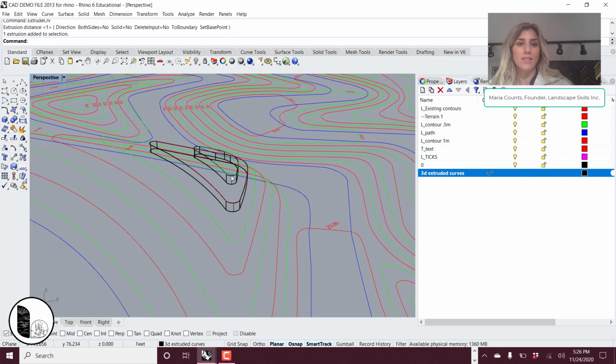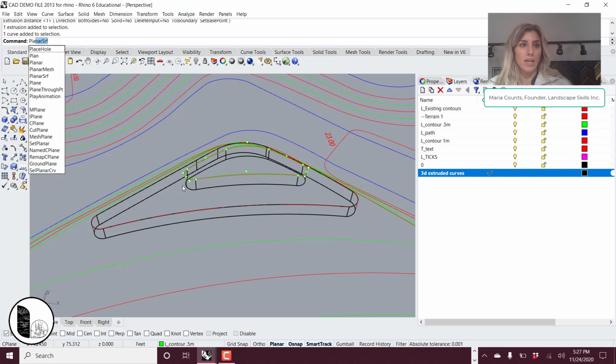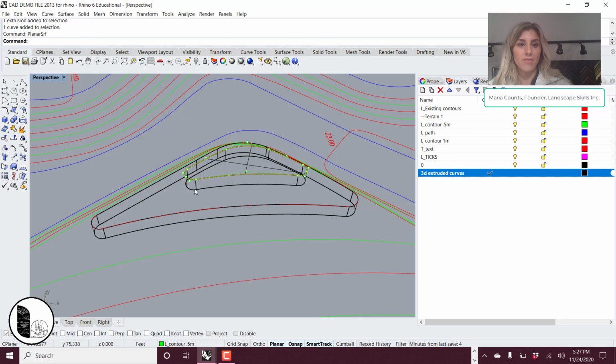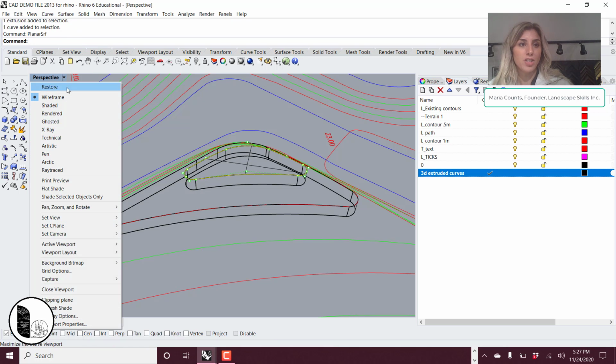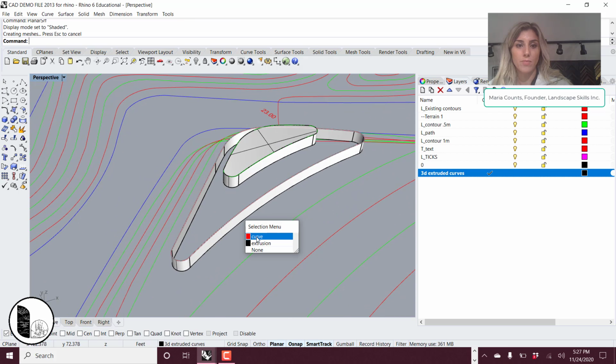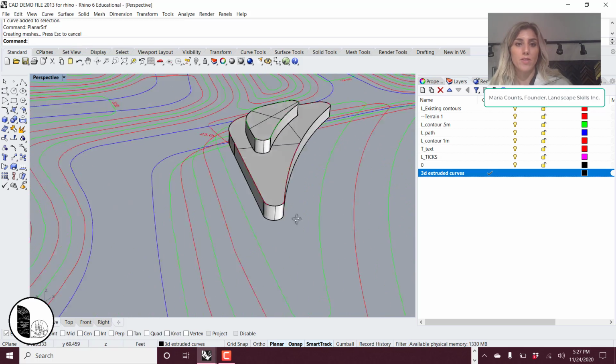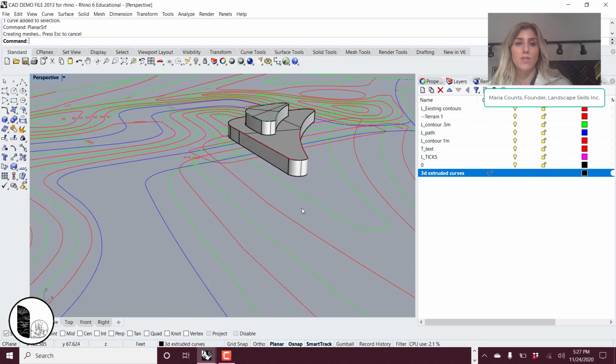Okay, and then I am also going to select the curve and I'm going to make a planar surface out of it. So let me turn on my shaded view so you can see what this is starting to look like. So I'll grab this curve. I'm going to do the same exact command. So planar surf, and that'll be a planar surface. So now you can see this stacking. So you can really see exactly what's happening.